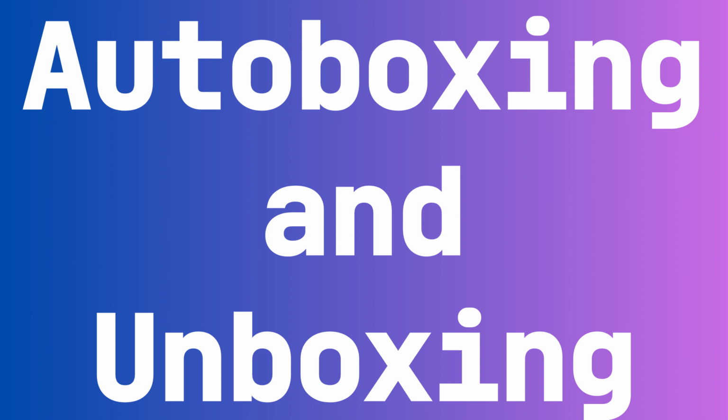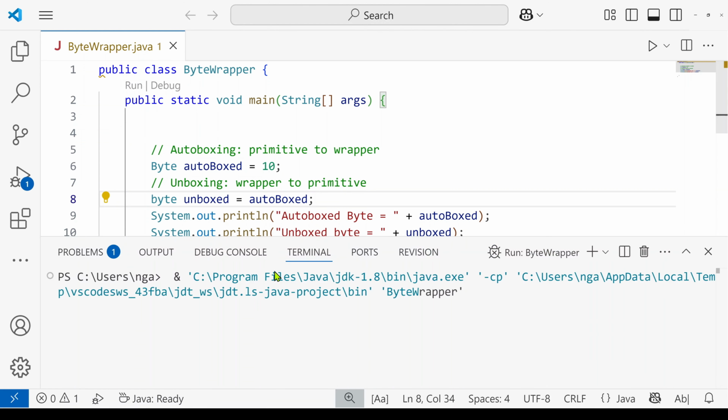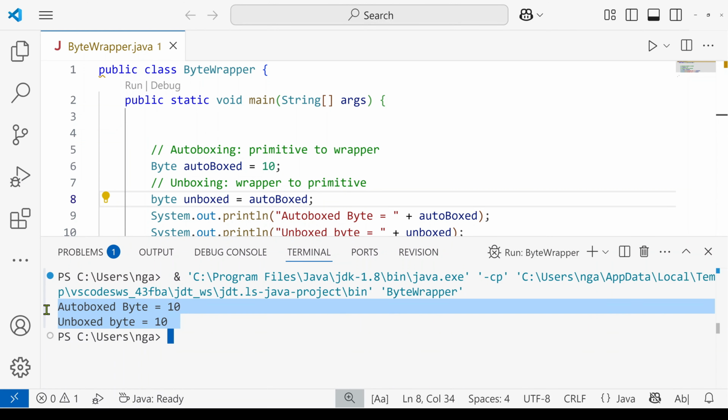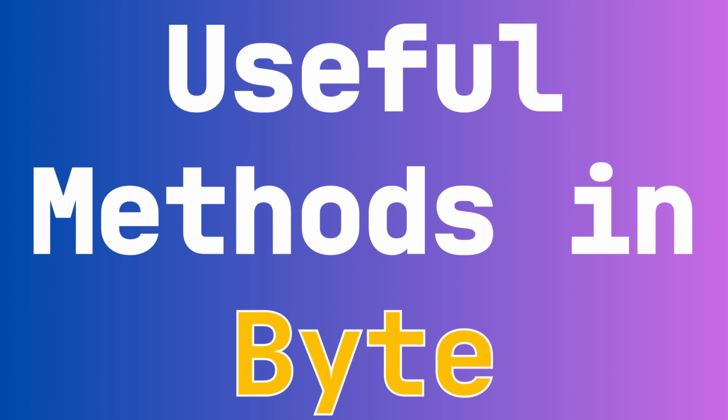Autoboxing is the process where Java automatically converts a byte primitive into a Byte object. Unboxing is the reverse, converting a Byte object back into a byte primitive. This automatic conversion makes it easy for you to switch between primitive types and their wrapper objects without writing complicated code. Here are some useful methods in the Byte class you should know.